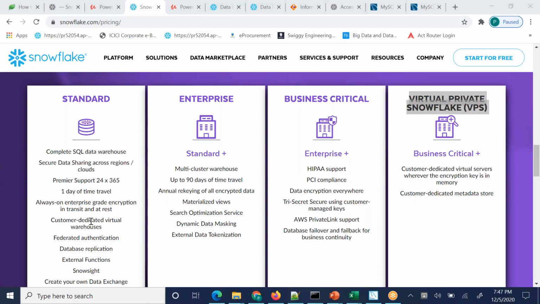And you have customer dedicated virtual warehouses. So in this standard edition, you can have a single cluster warehouse. You cannot have multi-cluster. Standard provides only one cluster. If you register for standard and try to create a virtual warehouse, you won't see min and max.